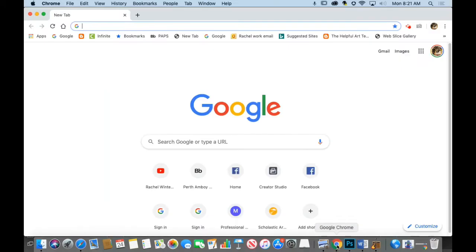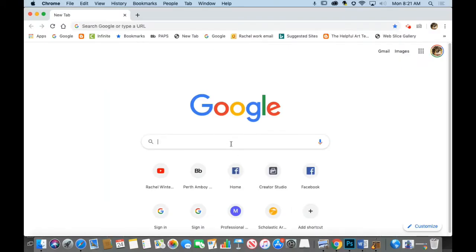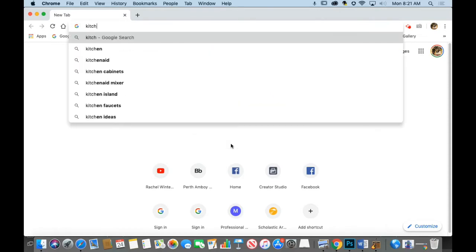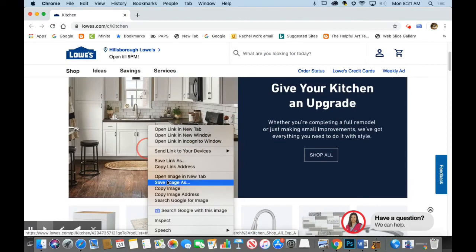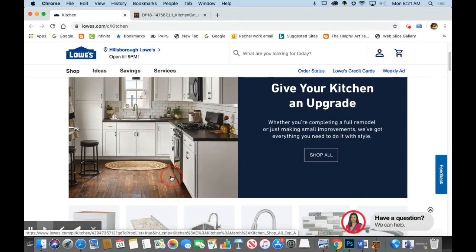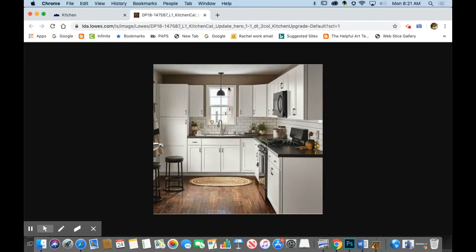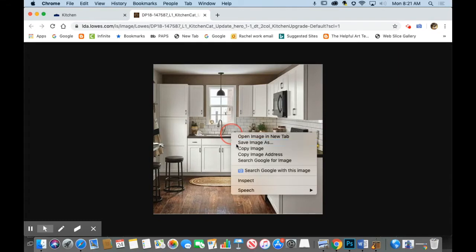So in my case, my interview takes place, or the story takes place, in a kitchen. So I'm Googling kitchen, I'm finding an image, I'm opening it up, I'm clicking Save Image As, and I'm naming it Kitchen so it's easy to find, and putting it on my desktop.